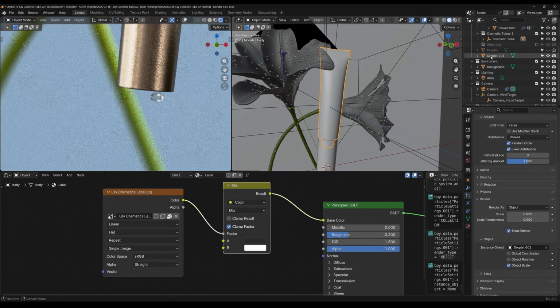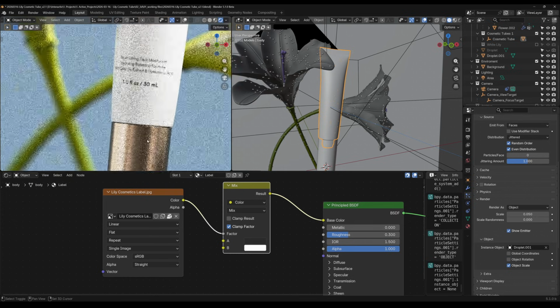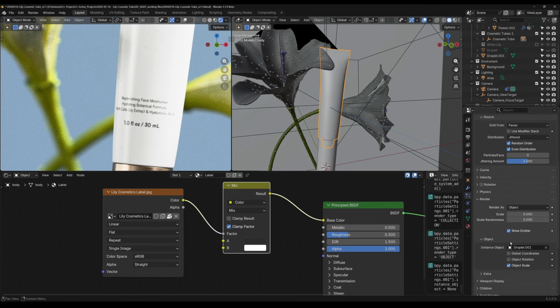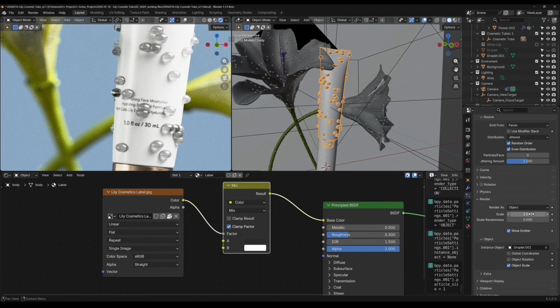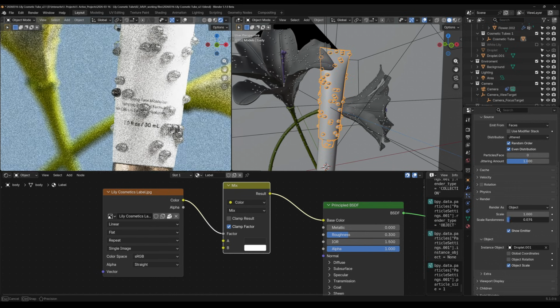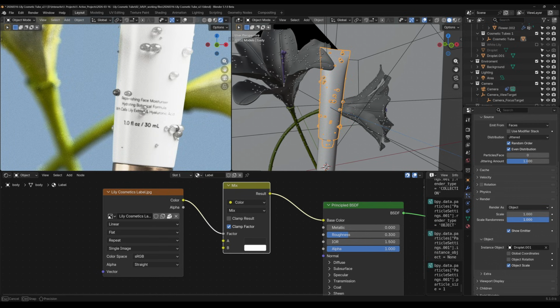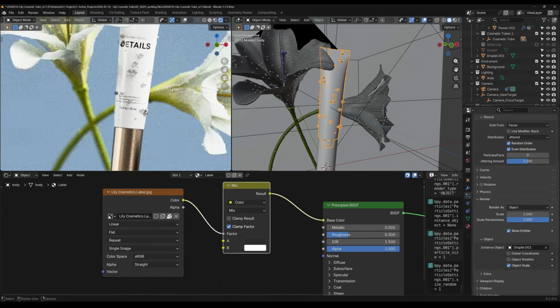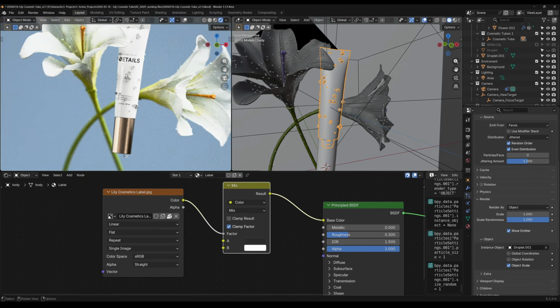So I can select the droplet object, and that's starting to create tiny little droplets. This is at a scale of 0.05, so we can just change this back to 1. We can add a little bit of randomness, so each droplet is a different size, like so.